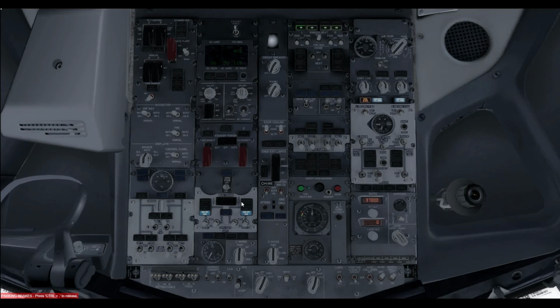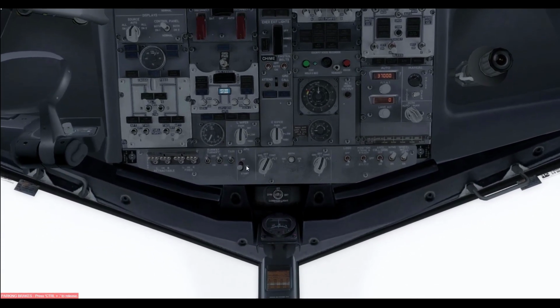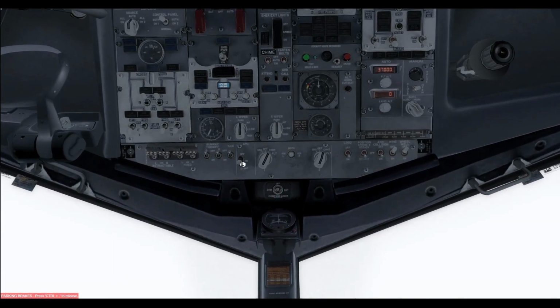And now you need to transfer the electrical power to the engines. So press the engine generator switches and you will see the lights will go off and the APU light will go on, which means you can turn off the APU by putting the APU switch to off.